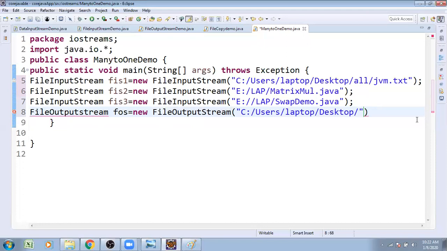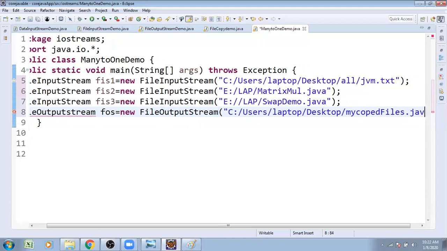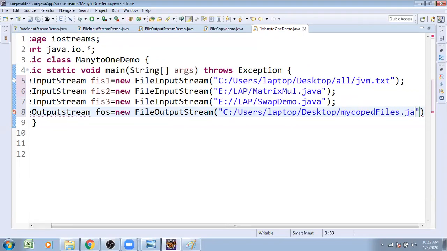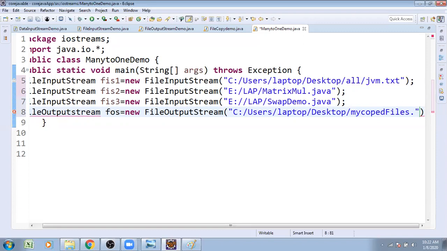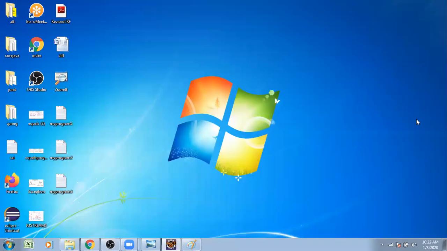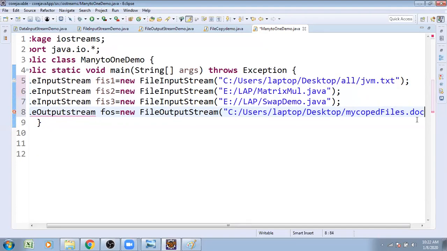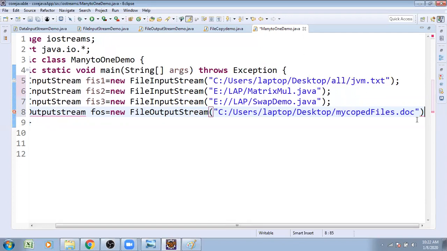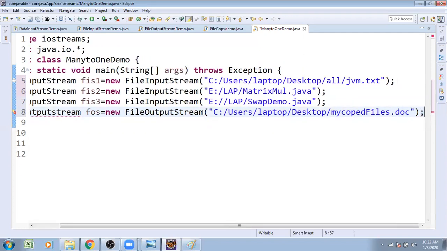C drive users laptop, my copied files, some name. The extension of that file is .java, or dot. Suppose, sir, I wanted to create the file as a Word document, a DOC file. See, once in my desktop, till now there is no Word document with the name of my copied files. Try to observe. After completing this, it automatically generates that file and stores the data.